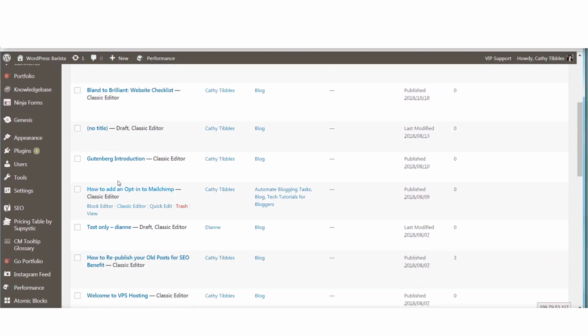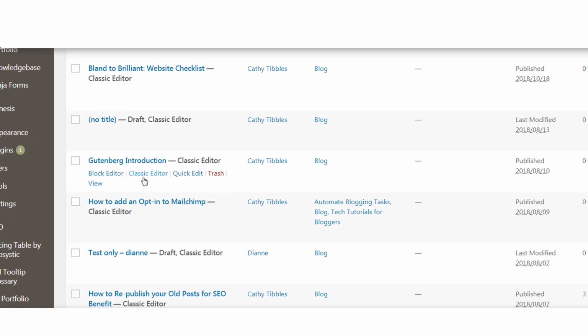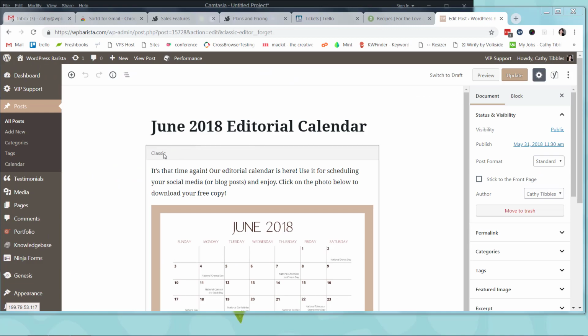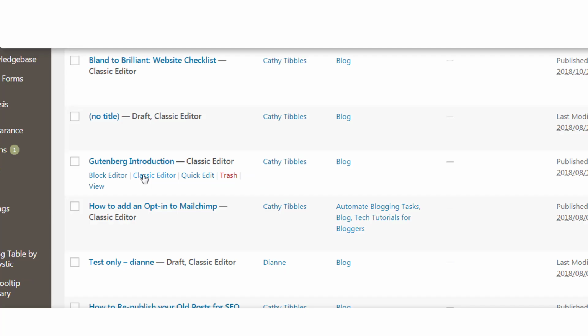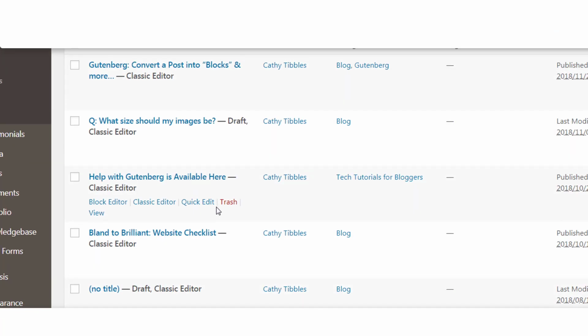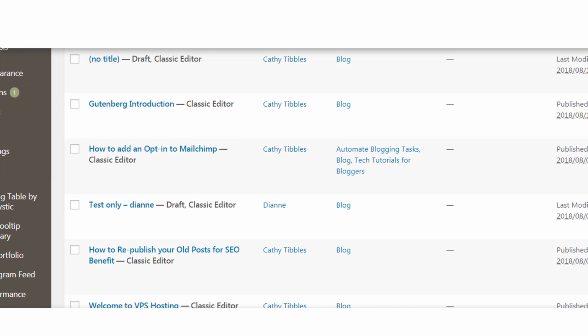Now, when you hover here, you'll see there's two options. And you can do a block like this in the block editor or the classic editor. And you can also see which one was being used when it was built. This one was the classic editor. So let's play with one and see what we can do.